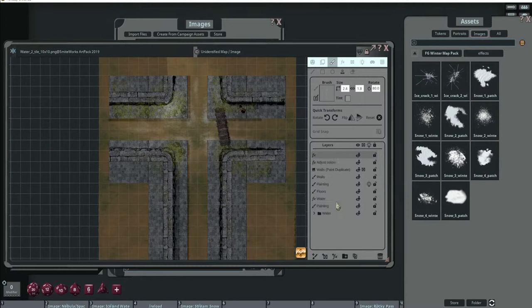You know what this needs? This needs a time of day effects layer.